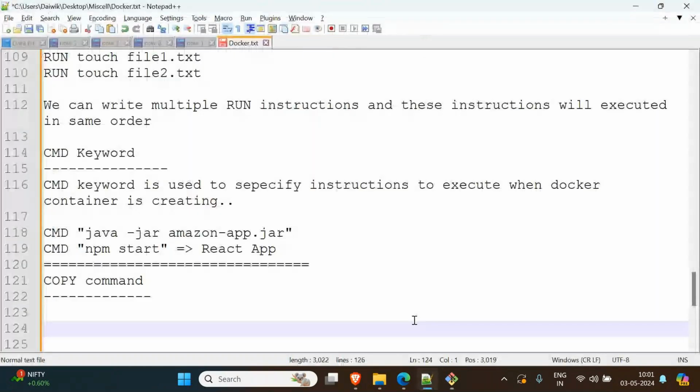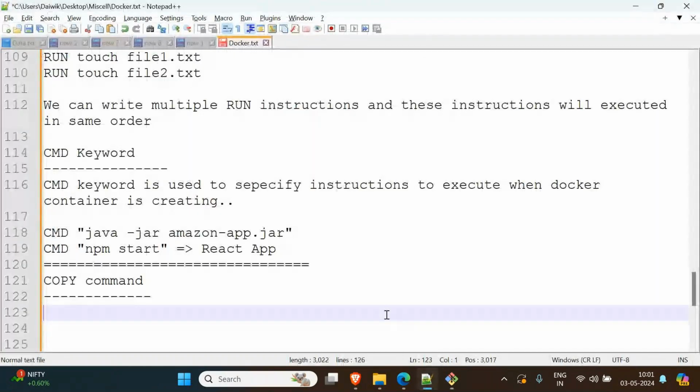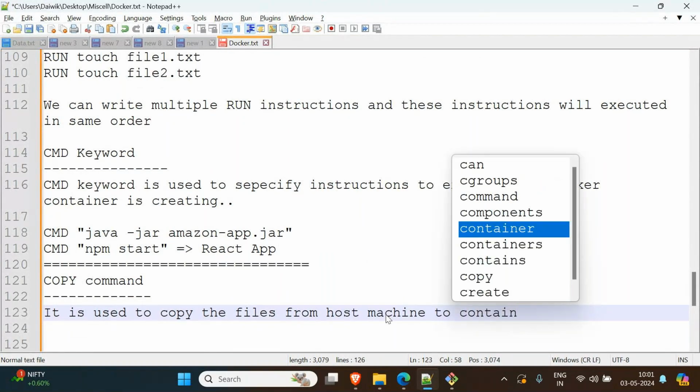So, okay, it is used to copy the files from the host machine to the container machine, right?